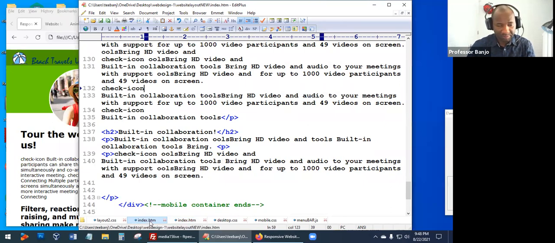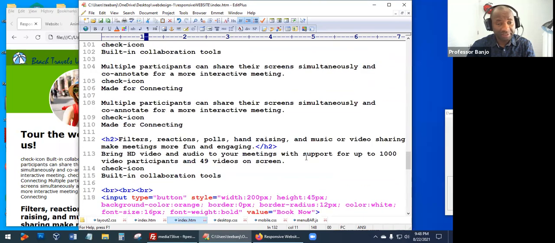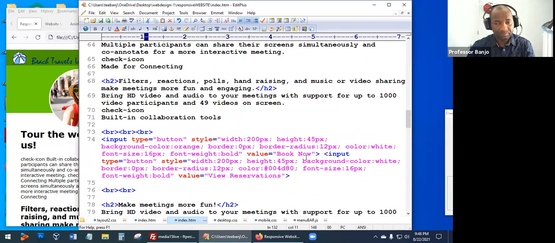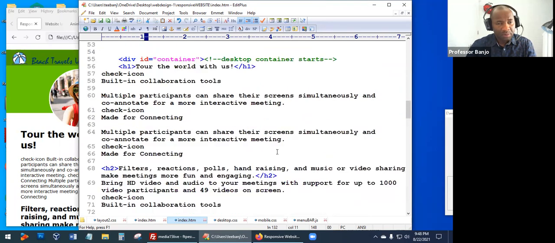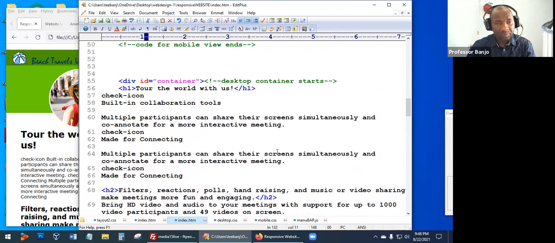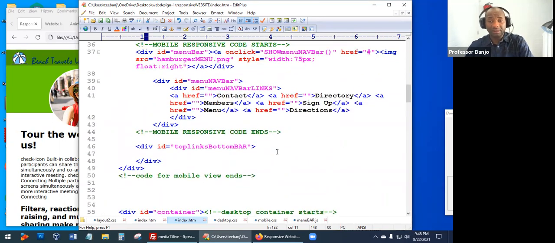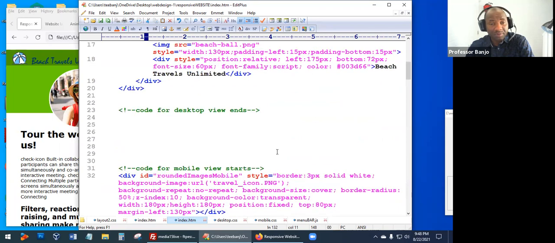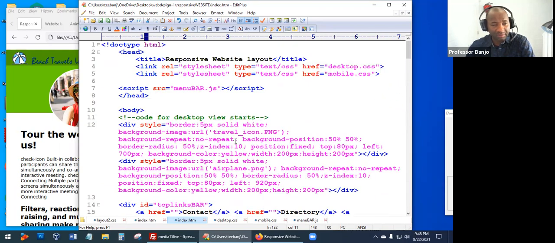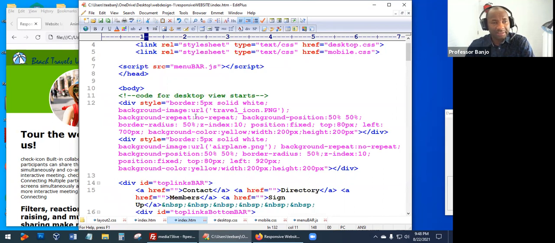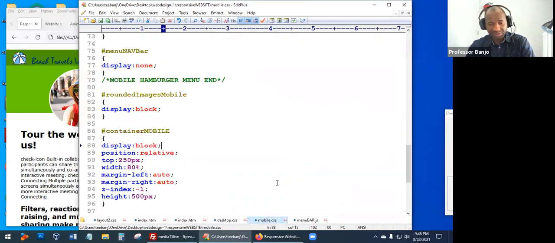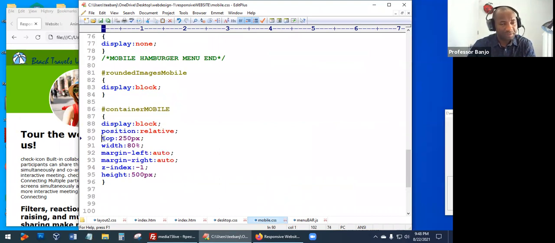So the best bet is go to your index page and let's see if anything is at the very top of the page. All right, that might be creating some problems. So all the way at the top here, that's the logo. Actually, I think I might have an idea. Let's go to the mobile CSS. The last thing we added here was top 250 pixels, right? The container mobile.